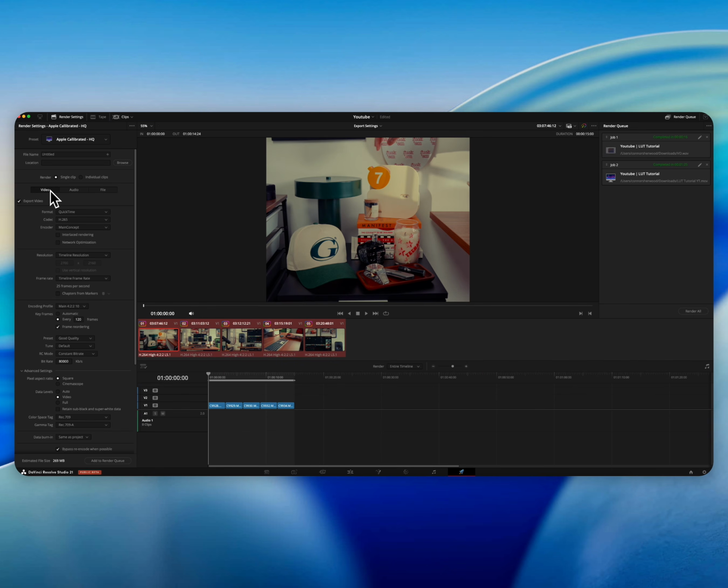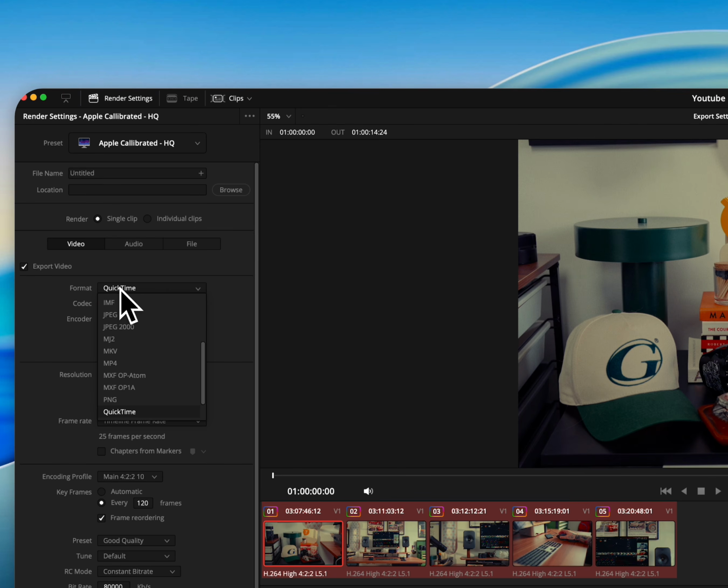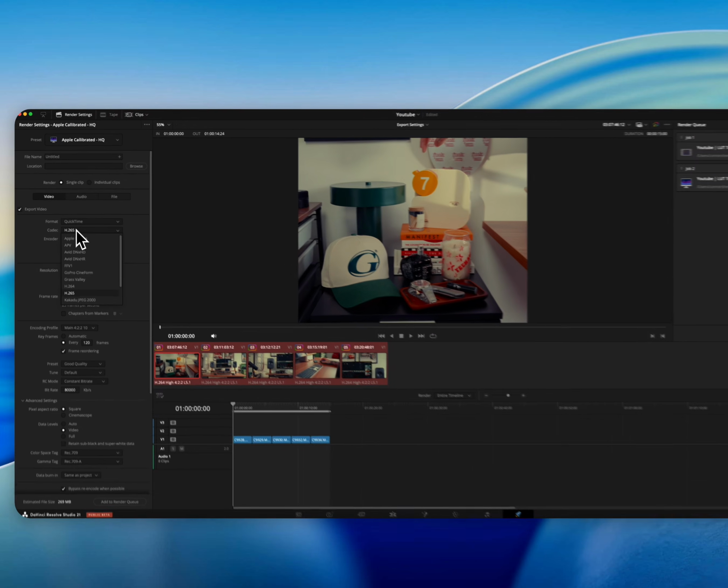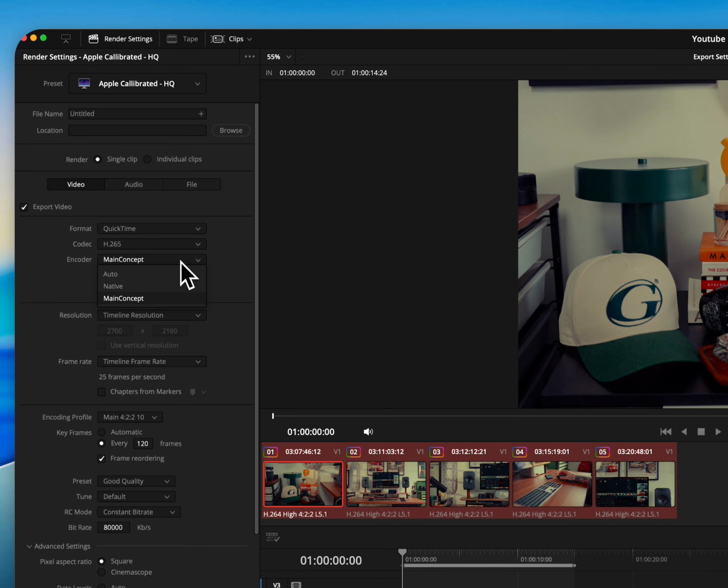So video is where everything happens. Obviously, we want to tick export video. Format, which is just your container. I'm using QuickTime, again, because I'm on a Mac. Codec is H.265. Obviously, if you want the utmost quality, use ProRes, but your file sizes are going to be huge, so I go with H.265. So encoder, you want Main Concept.